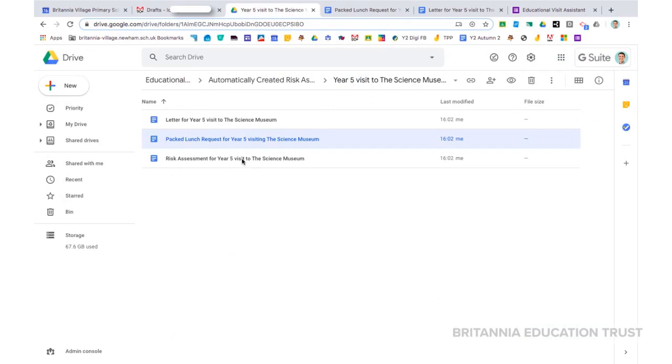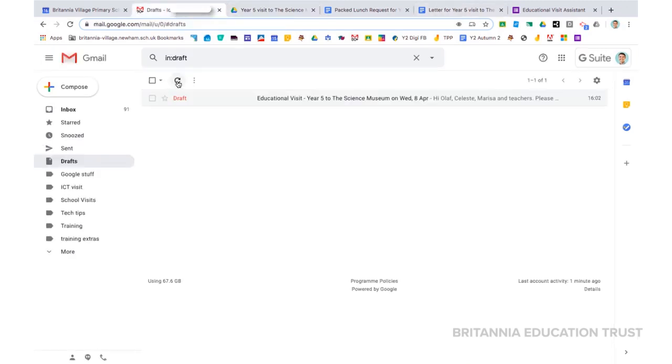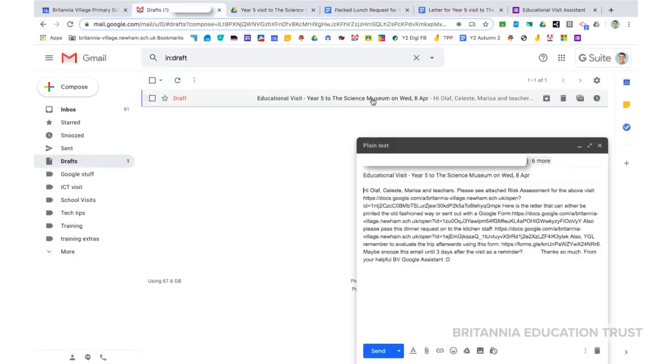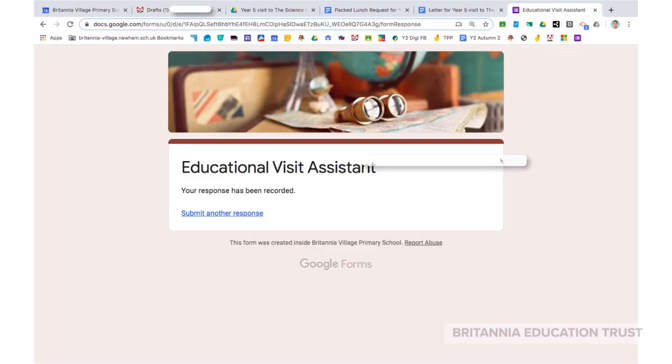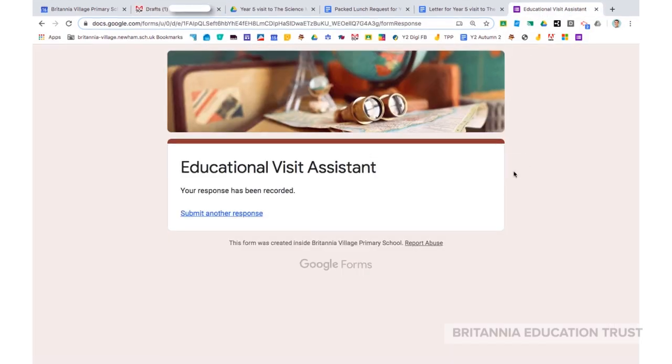And then it's also got a risk assessment with all of the details and the risks and the students who need medication, etc. And then also it creates a draft in my school Gmail account with all those documents attached that I can just click send, and that will go out to all of the relevant teachers and staff. So that is how teachers at Britannia Village can plan an educational visit in under 2.5 minutes.